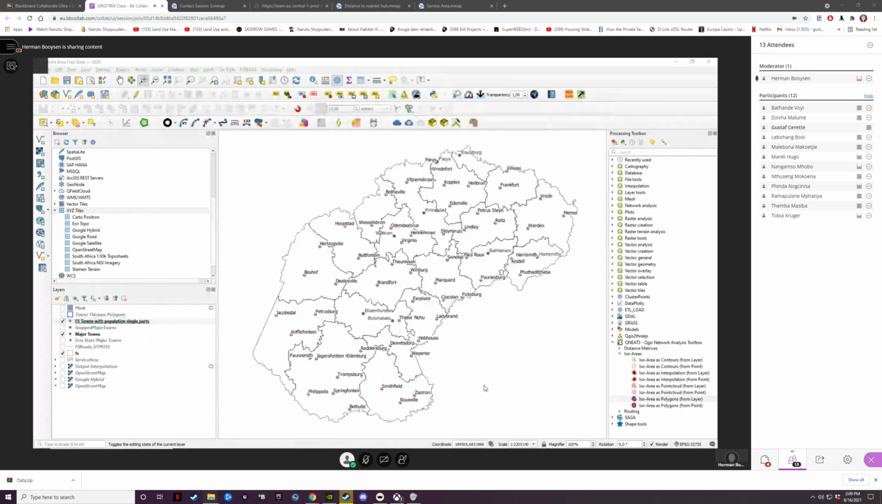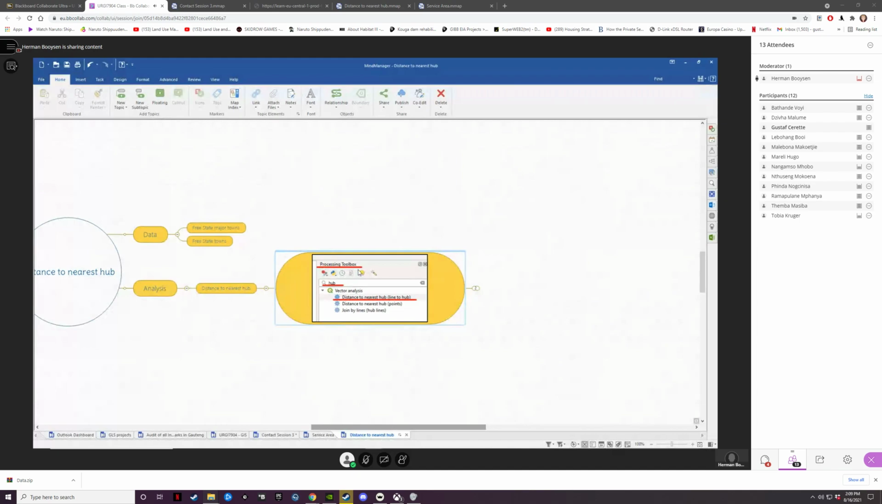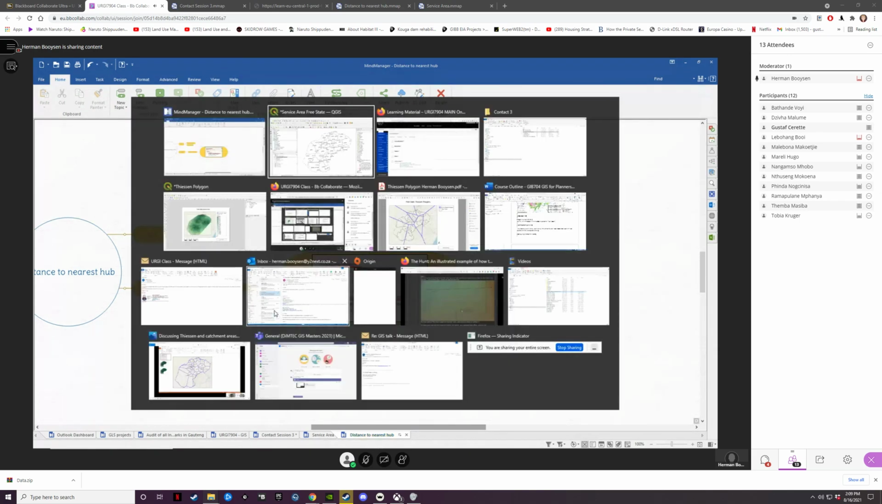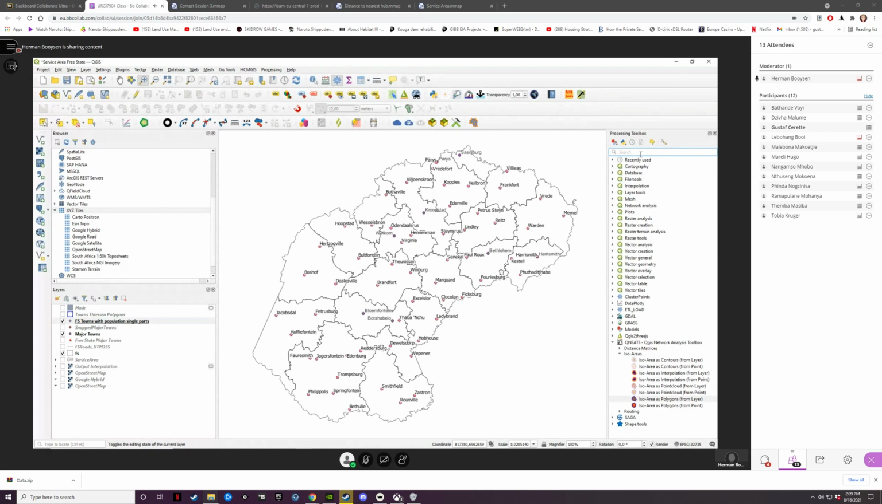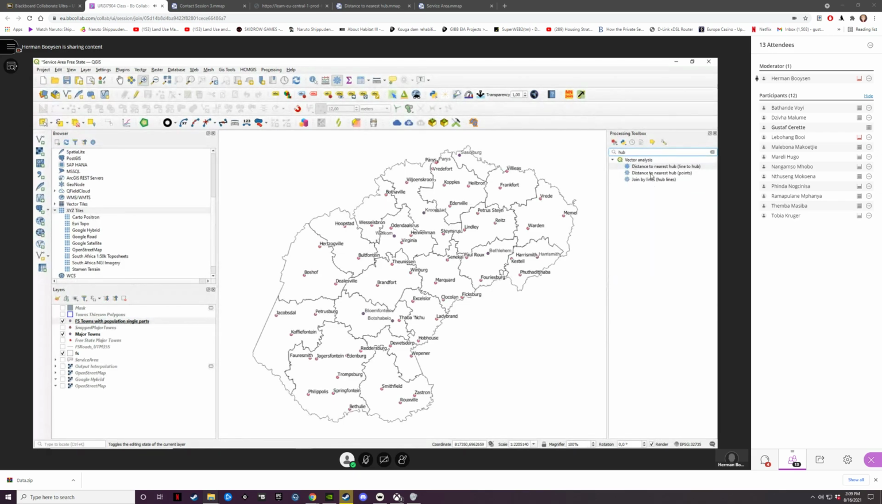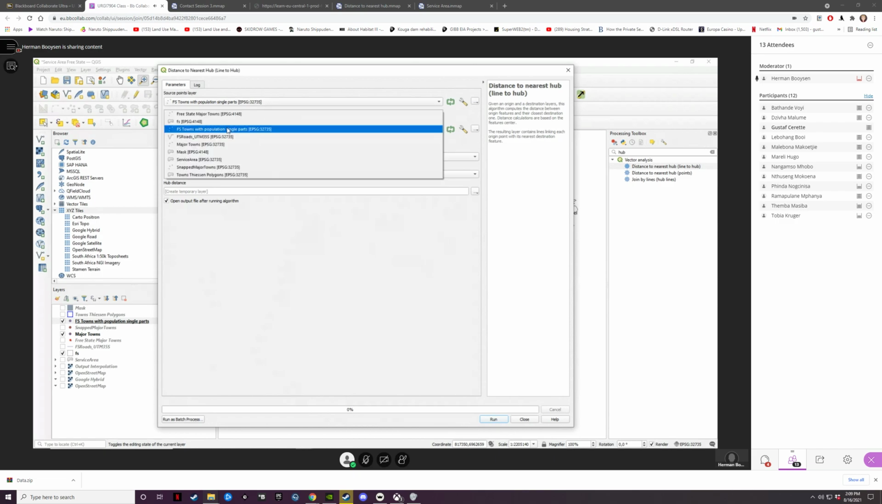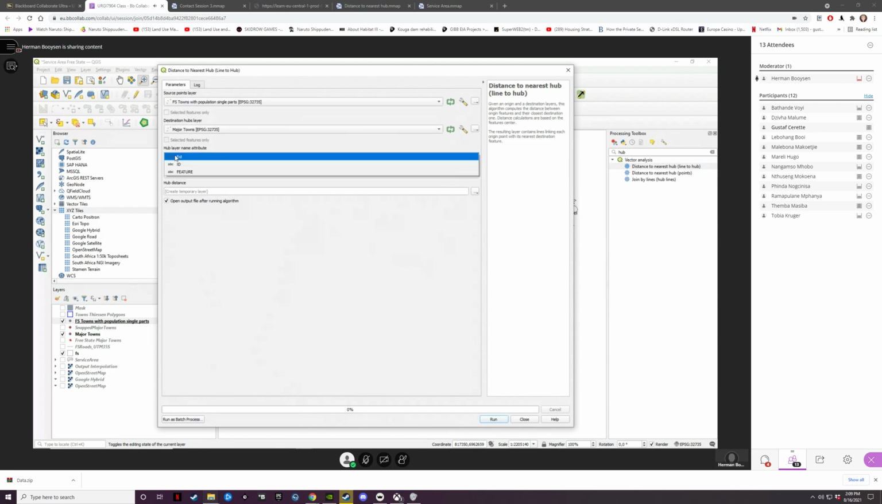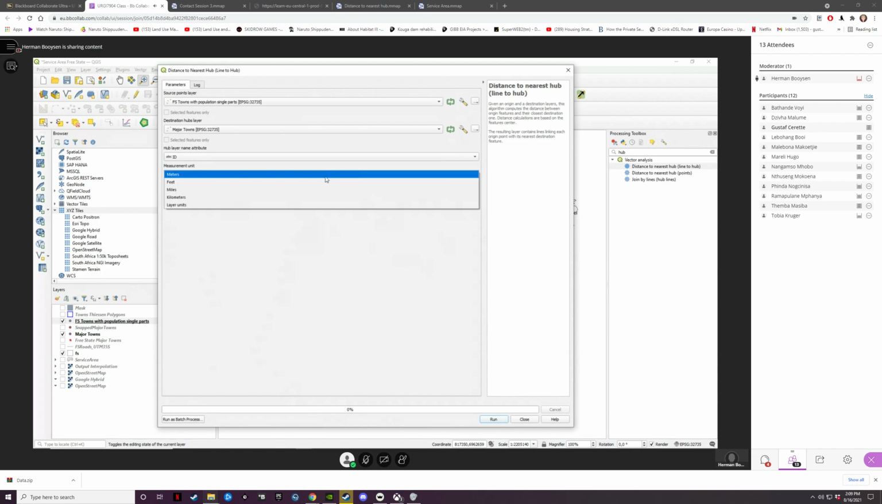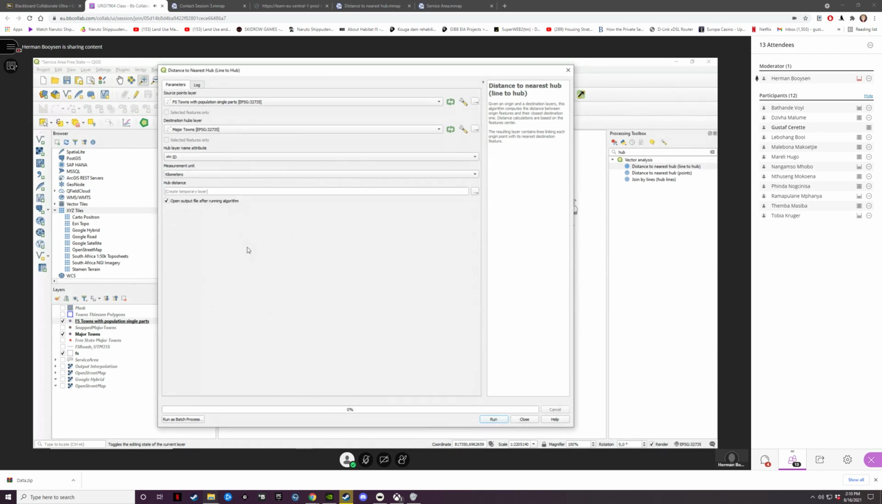Okay, I'm going back to my mind map. The first thing in your processing toolbox that we're going to use is hub. I search for hub. Distance to nearest hub will come up. So in my processing toolbox, I type in hub, and you see there is the one that we're going to use. Distance to nearest hub. Double click on it. Okay, the source is the normal towns because we are looking from small towns. They will go to what? Bigger towns. So the source is Free State towns. The destination will be the major towns. We use the ID and we use kilometers because it is relatively far away.